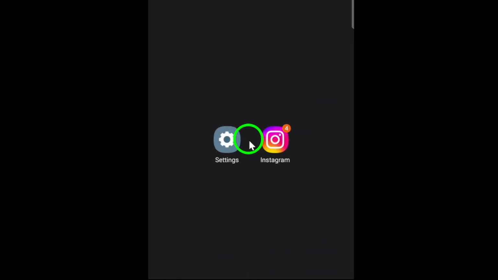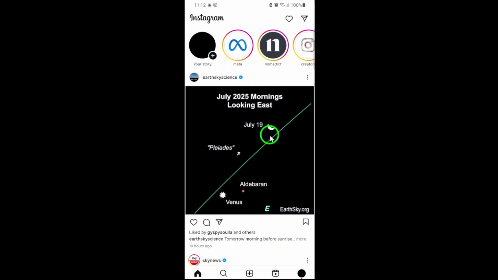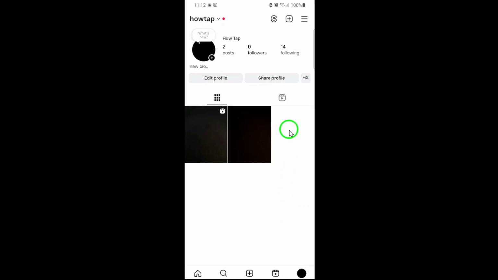First, open the Instagram app on your mobile device. Make sure you're logged into the account where you want to filter your highlights. Next, head over to your profile by tapping your profile picture at the bottom right corner of the screen.